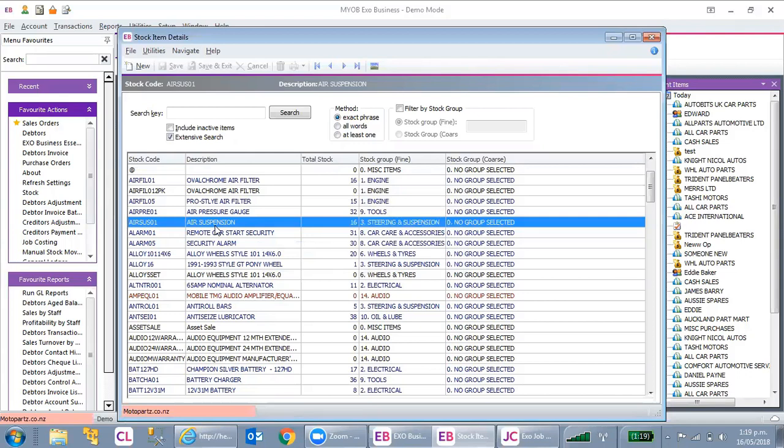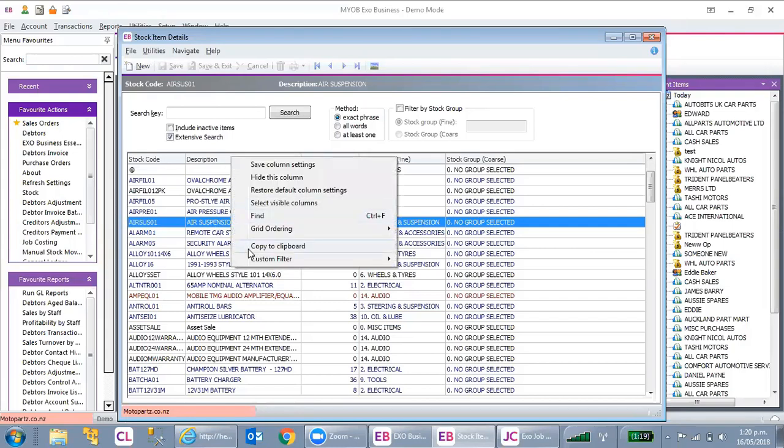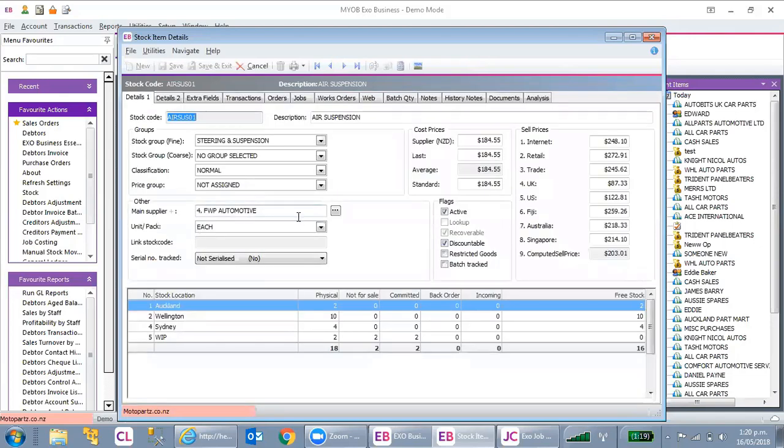So what this does is helps to lock down the information stored in your database. This is intellectual property of yours and yours alone. So this way it adds extra security and prevents potentially harmful information getting into the wrong hands. So that's the ability to copy to clipboard, not just in the stock screen, but this ability is in any grid that you see in EXO, and also hiding that main supplier field there.